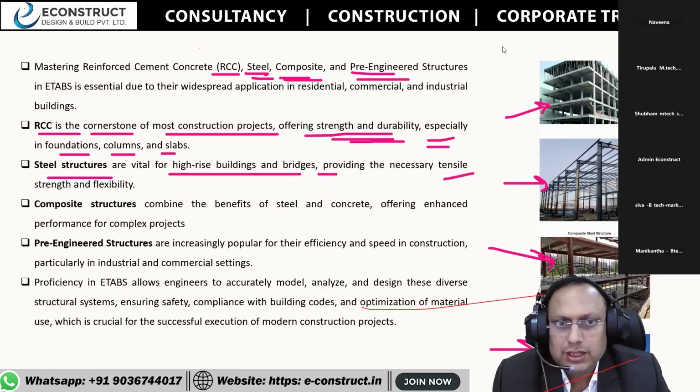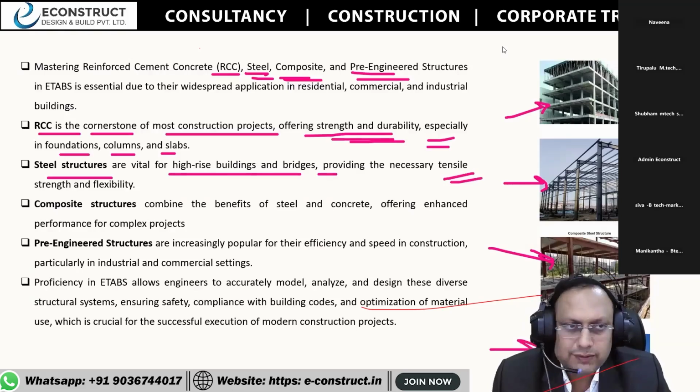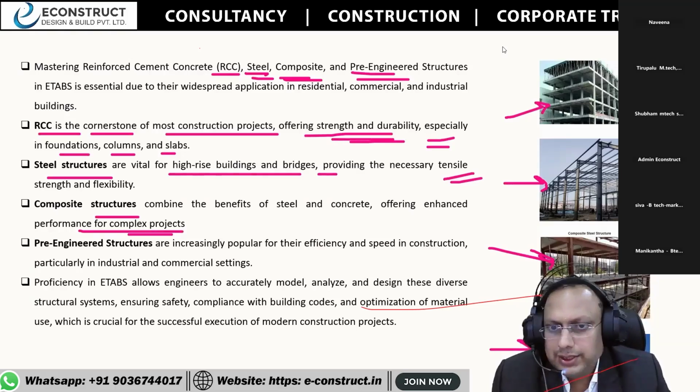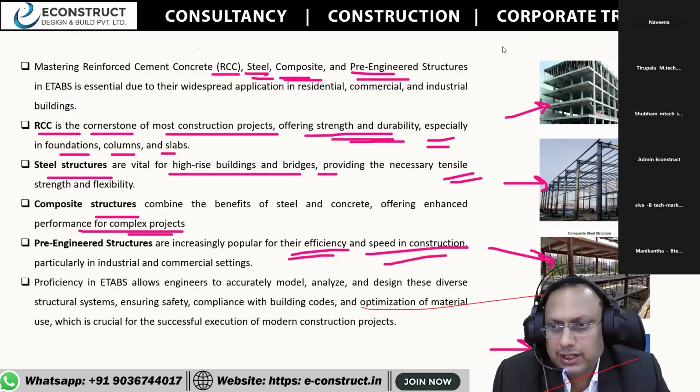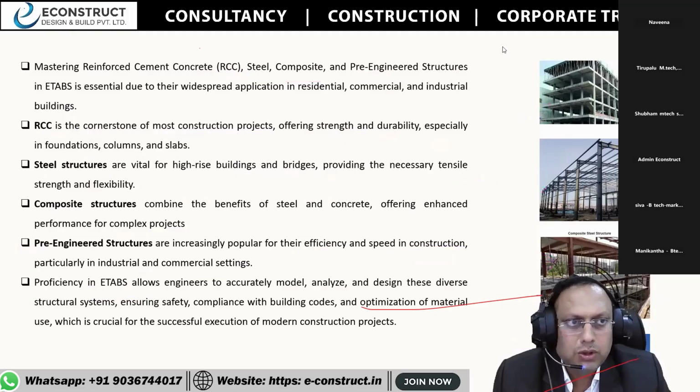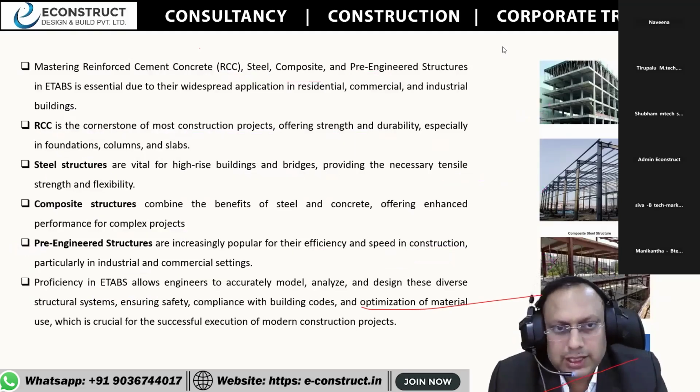When tension is there, steel is one of the very important areas. It is easy to erect, easy to construct, and remodeling and changes are extremely easy in the steel structure. Composite structures offer enhanced performance in certain complex projects. Pre-engineered structures are basically for efficiency and speed in construction. If you really want industrial, commercial buildings, pre-engineered is the structure, and ETABS basically helps with this type of structural modeling, analysis, design, detailing, and all.